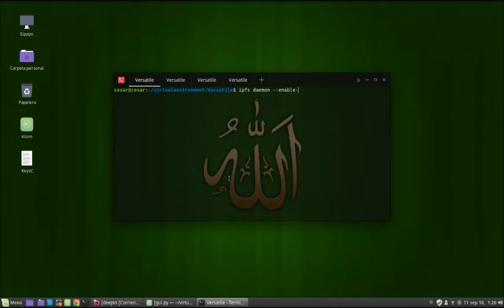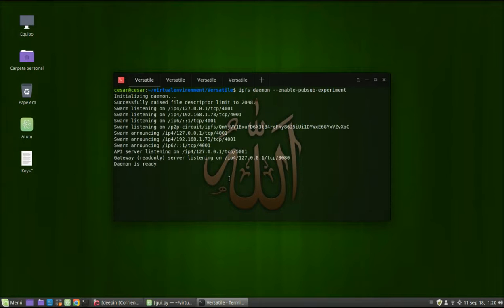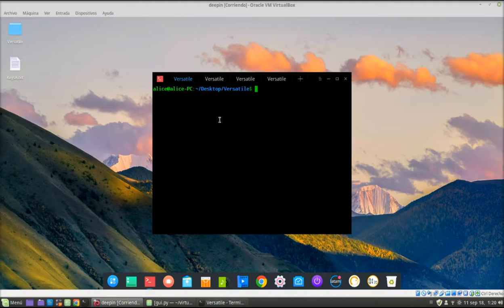Enable the pubsub experiment. Okay, remember to enable the pubsub feature. If not, you're not going to be able to use this in the right way.